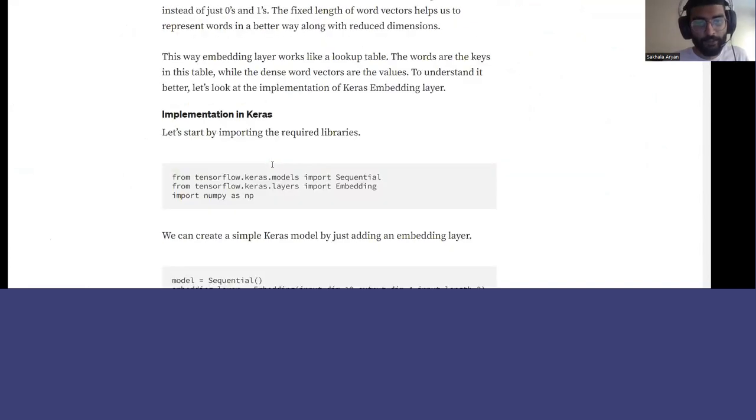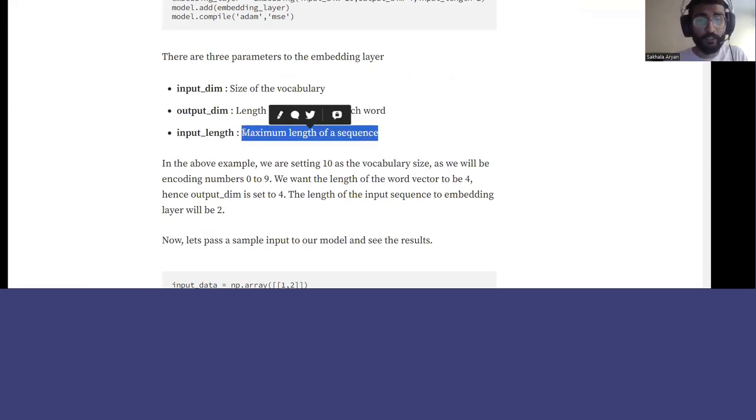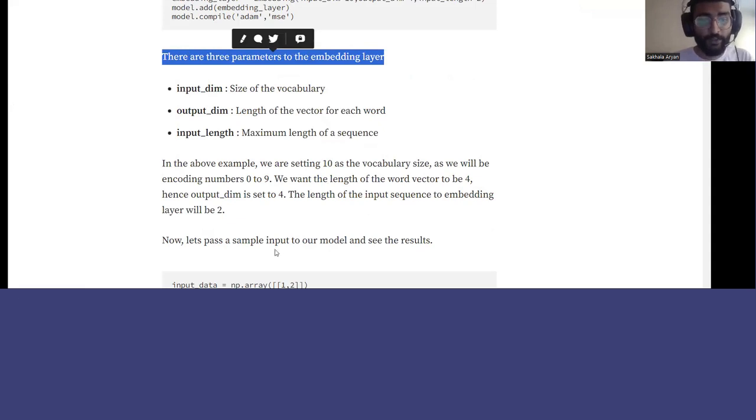Word embedding takes 3 inputs. First is your input dimension, which is the size of your vocabulary. Second is the output dimension, the length of the vector for each word. Third is the input length, which is the maximum length of a sequence. When you give a sentence as an input, it is a sequence, so what should be the maximum length of the input sequence? It takes these 3 things as input: input dimension, output dimension, and input length. These are the 3 parameters of your embedding layer. Thank you. This was all for this video.